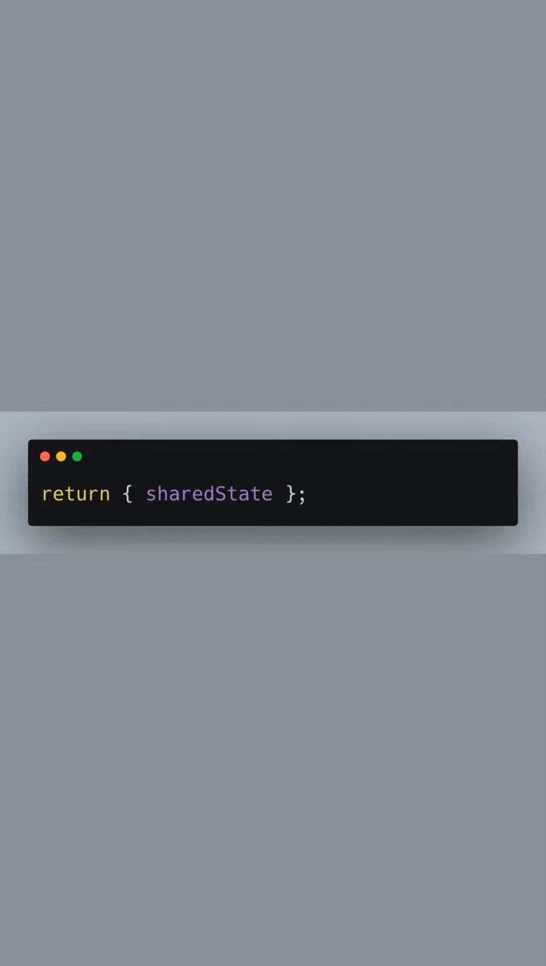Finally, we return shared state from the setup function so it can be used in the component's template or other options. This completes our basic setup for provide and inject using the Composition API in Vue.js 3.